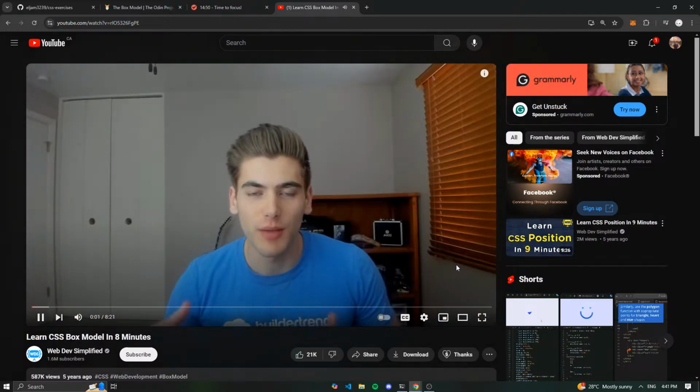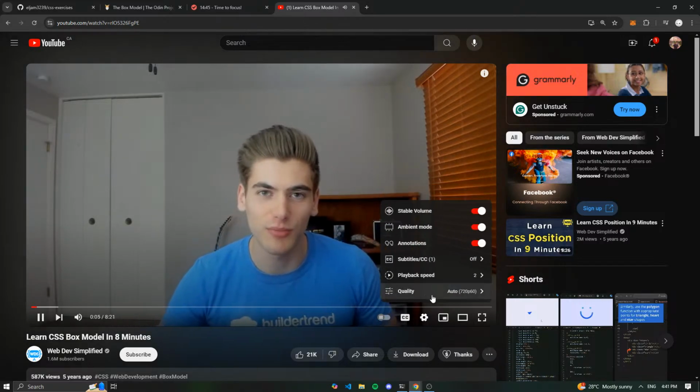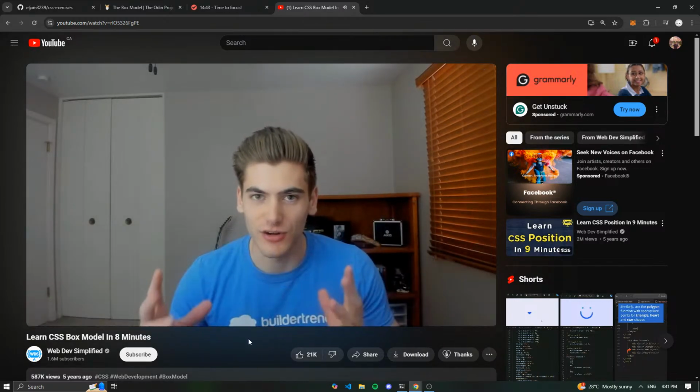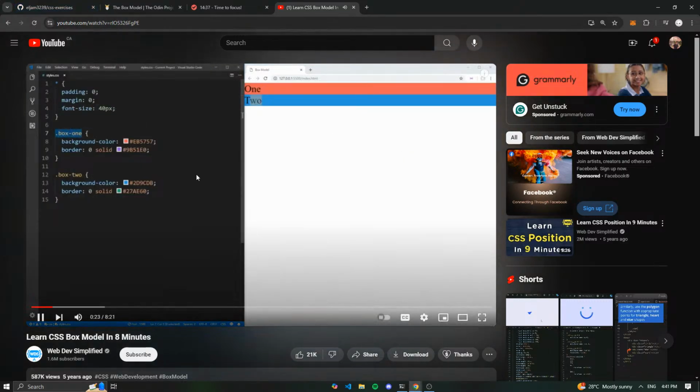In today's video, I'm going to be covering every part of the box model so that you can easily understand how to position elements using width, padding, border, and margin in CSS. Let's get started now. To get started, I just have two boxes off to the side here with the text 1 and 2, and background colors of red and blue. These boxes are represented in the CSS as box 1 and box 2.